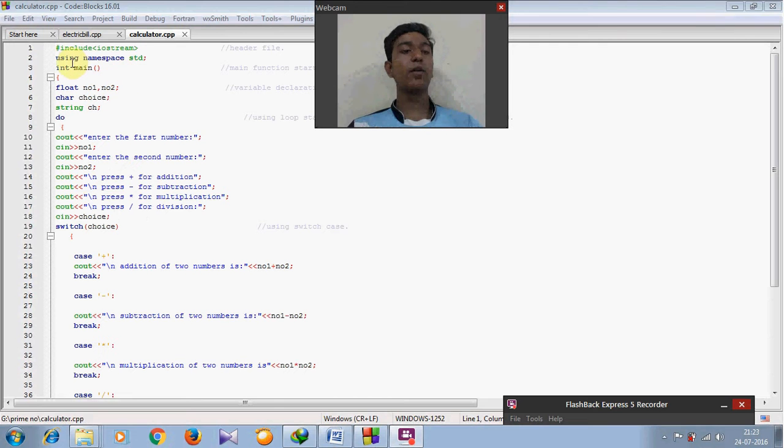I'll explain this program. The first line has included iostream. Again, it is the header file. This is important for all C and C++ programs, as I said in the first program. Then the main function, where I include int main. Then I declare the variables for the first number and second number with the float data type.